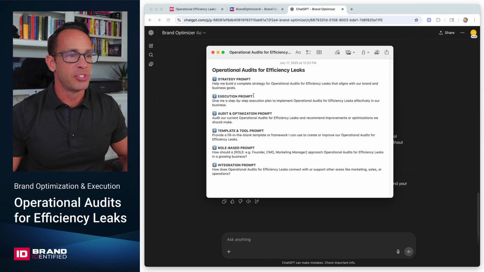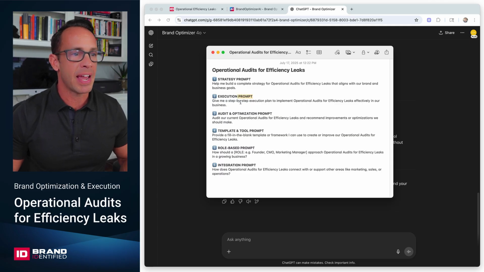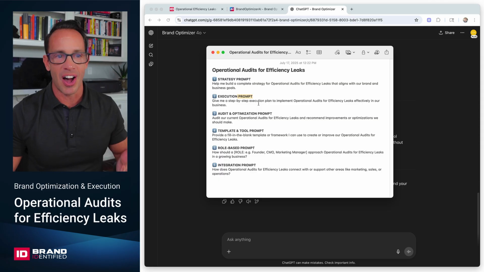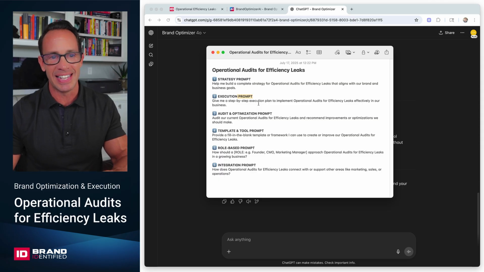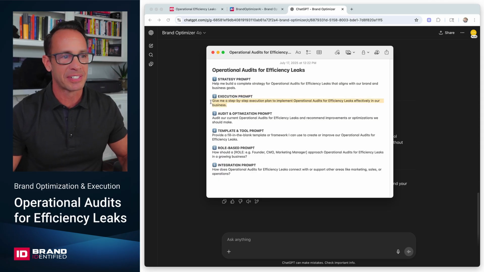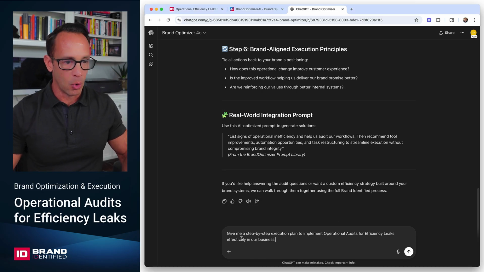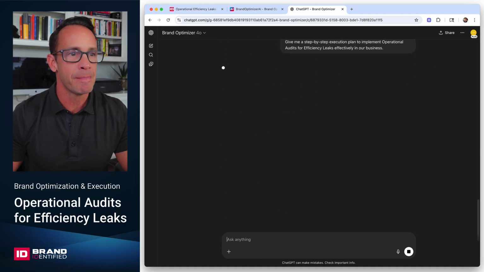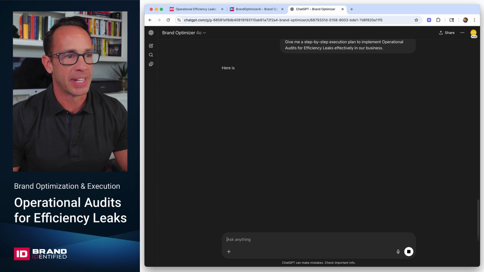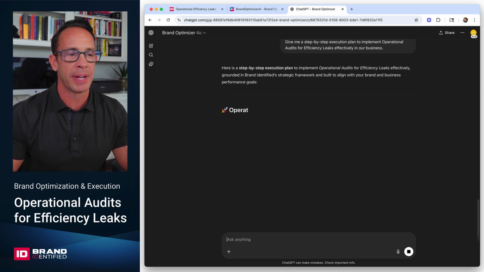Prompt number 2 is your execution prompt. This is: give me a step-by-step execution plan to implement operational audits for efficiency leaks effectively in our business. So I'm going to copy that and paste that over into brandoptimizer.ai. It's going to access the knowledge base again and give me a quick little summary of what it's doing.